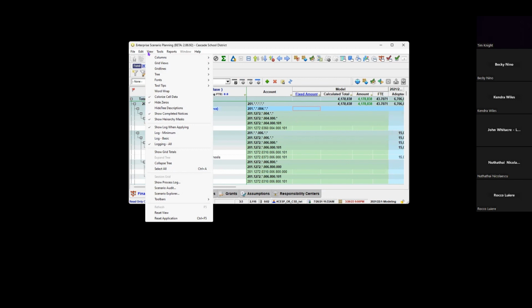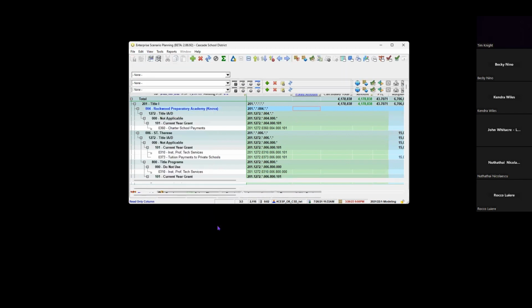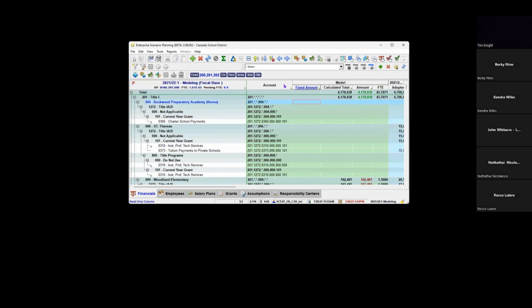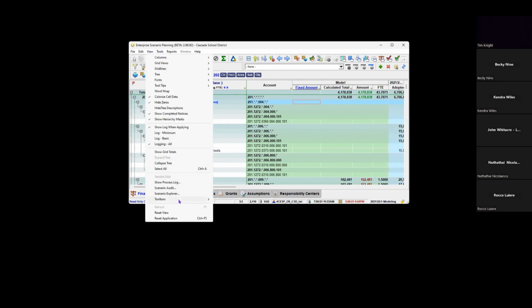I thought I could reset my toolbars. Oh, here we go. Toolbars down here, reset. There we go. Okay, now everything's back to what I'm used to. Did everyone see where that was? If you go to View, down to Toolbars, there's a reset.